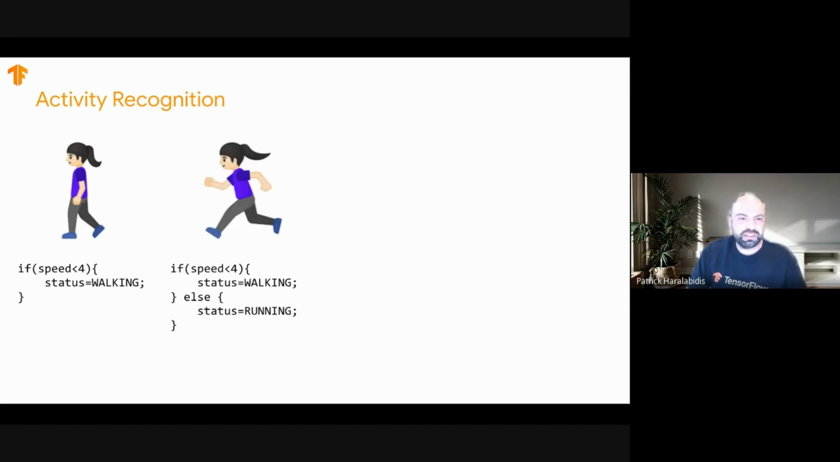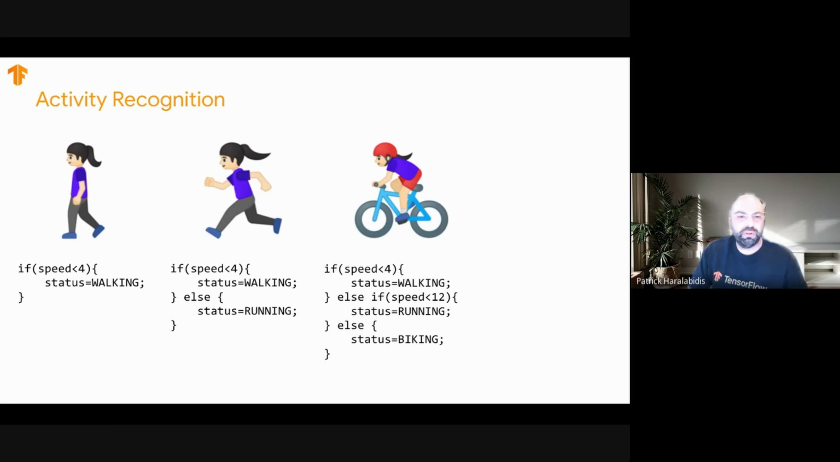And then you can extend it and say, okay, if the speed is below 4, they're walking, otherwise they're running. It will work. You can go even further and say, okay, if the speed is below 4, they're walking. Otherwise, if it's below 12, they're biking.